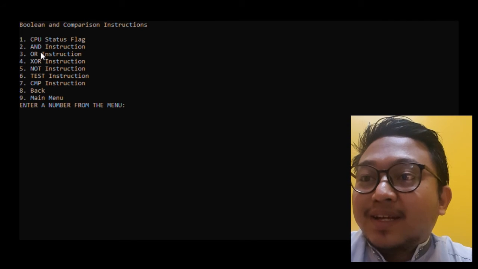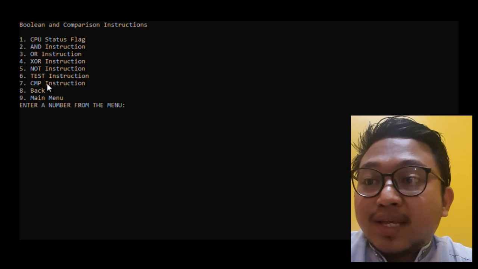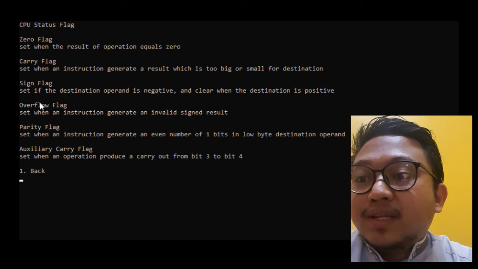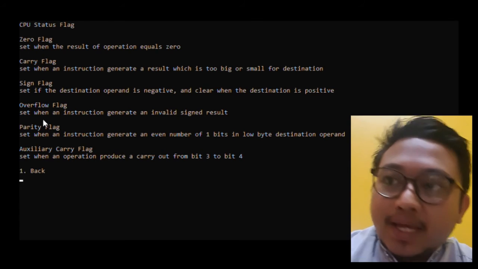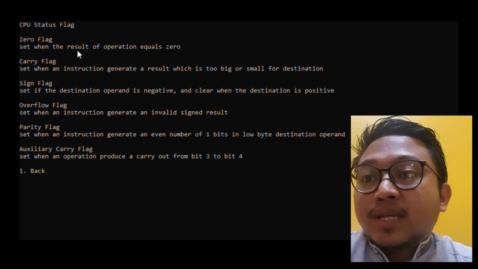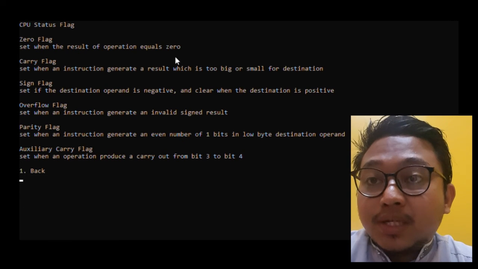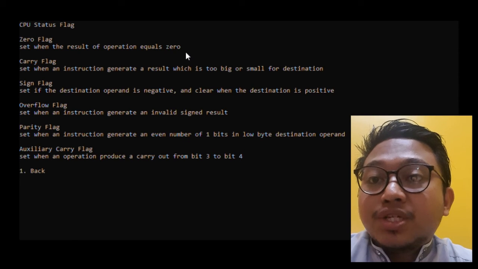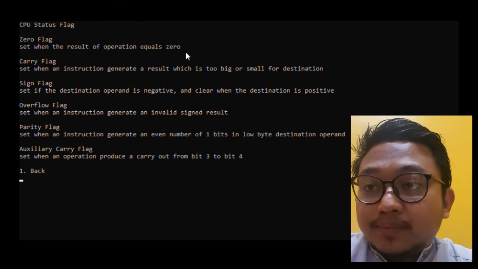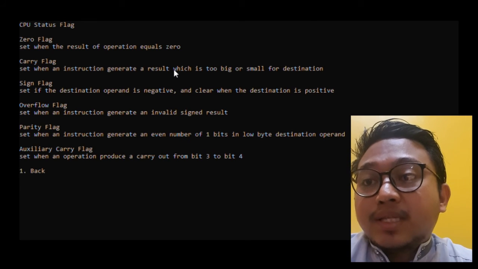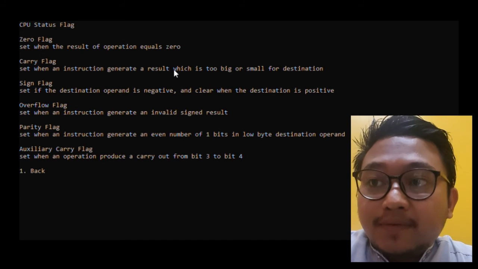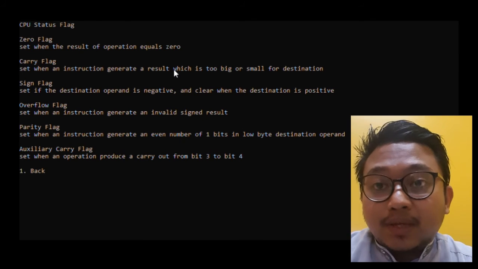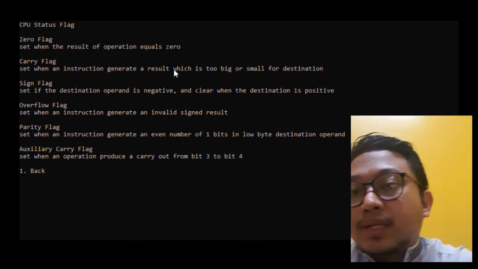It has status flag, and, or, xor, not, test, and compare instruction. For the status flag, I'm explaining every flag in MASM. It has a zero flag. The zero flag is set when the result of the operation equals 0, and the carry flag is set when the instruction generates a result which is too big or too small. The sign flag is set if the destination operand is negative, and cleared when the destination is positive.